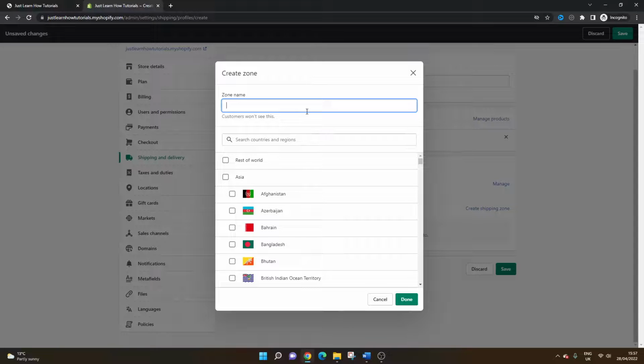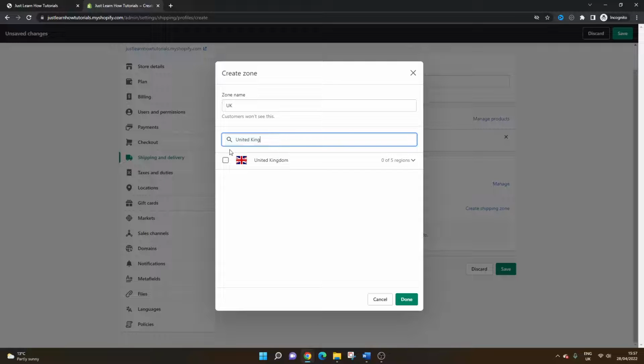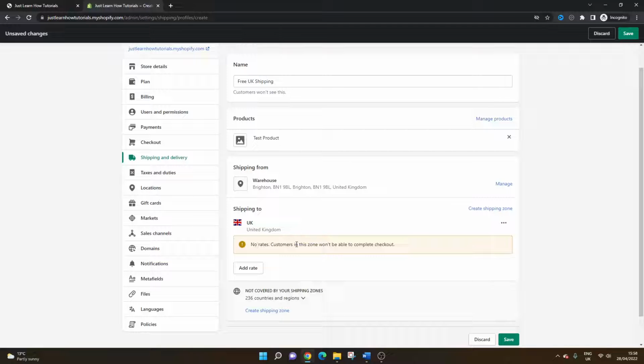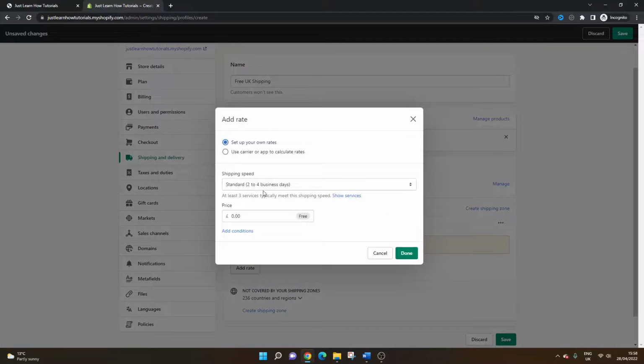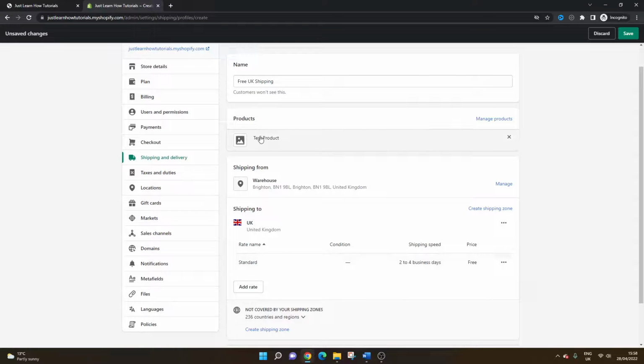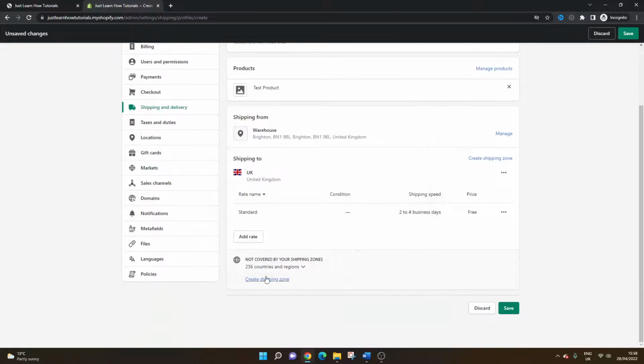In this example, I'm just going to call this UK, as I'm shipping free to the UK. So I'd search for the UK, select it, press done, and it says no rates. Customers in this zone won't be able to complete checkout. That's because we need to add the rate, and it is here where we specify that we want it to be free. Once that's done, hit the done button and you'll see it is free. So this product now will ship to the UK for free. If any customer in the UK tries to buy it and have it shipped there, they will get it for free.